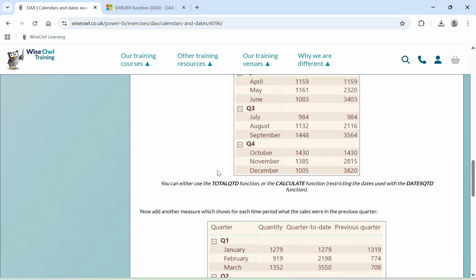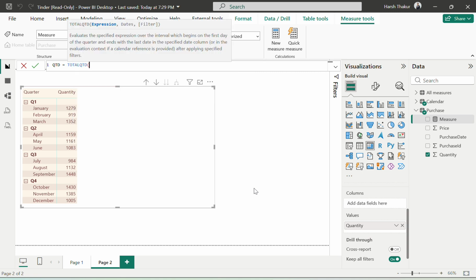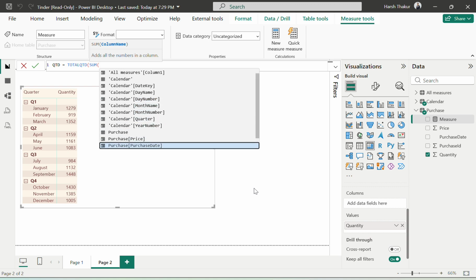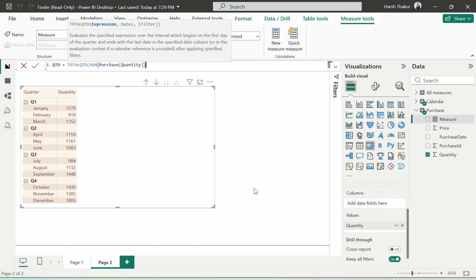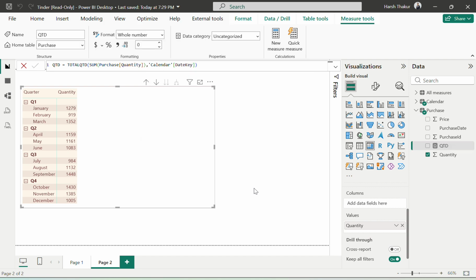Let's say this equal to, you can either use TOTALQTD or the CALCULATE function. So let's use TOTALQTD, right? In TOTALQTD, we will have the sum of quantity. I guess quantity we can take from here, purchase, and the date should be from the date key.